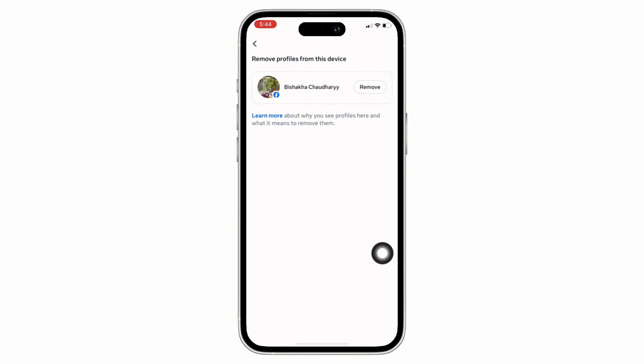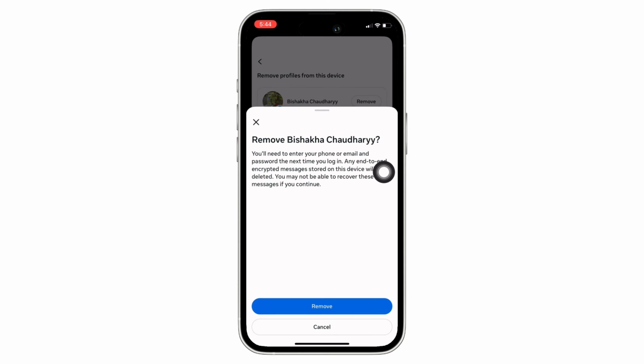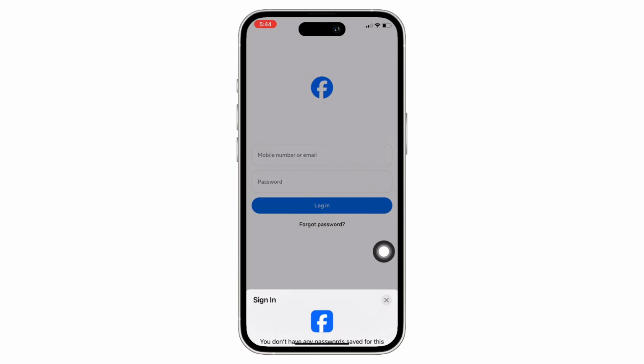Now, you will then be shown all the profiles that have been signed in with this particular Facebook application on your device. So simply tap on the remove account option you see there from all the accounts that you do not want to be signed into, and once removed, confirm the removal process by simply tapping on the remove option you see there.